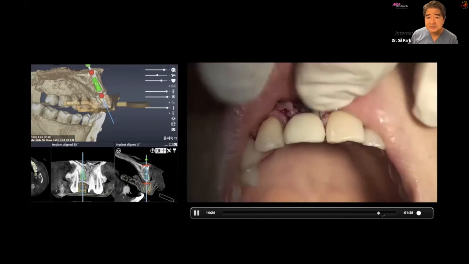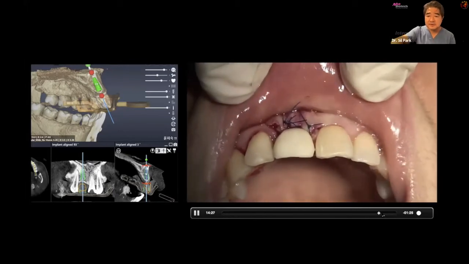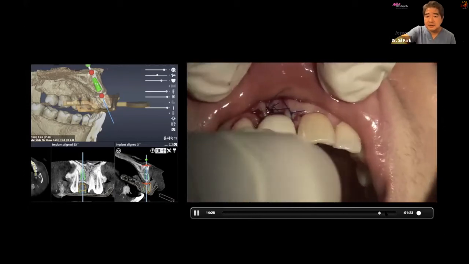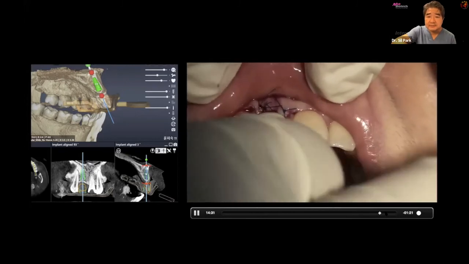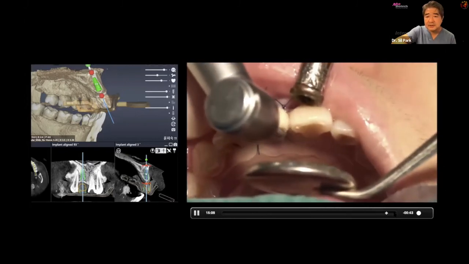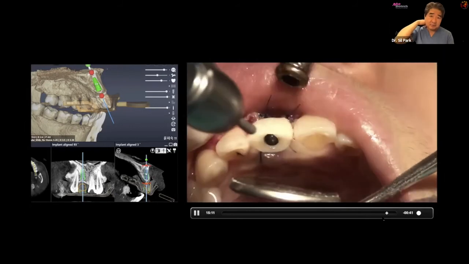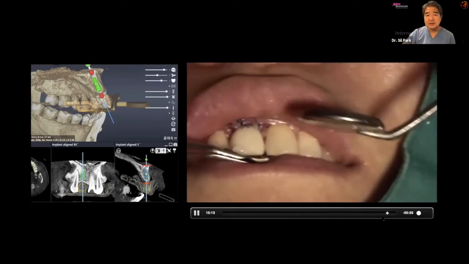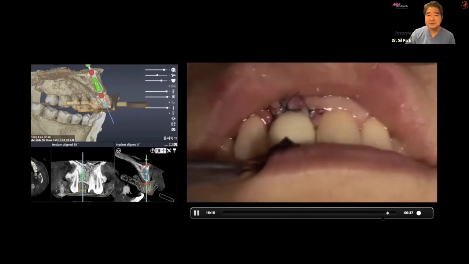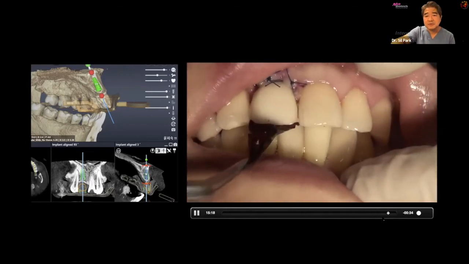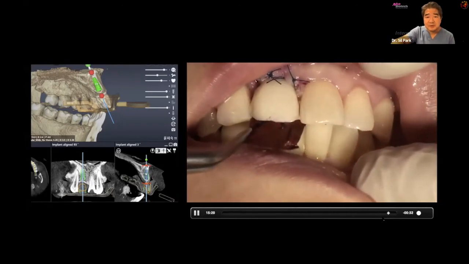So in the anterior case, right? This case is done using the VARO guide, right? Like that. And then finally, once the position is done and tightening is done, we do the occlusion check, as you can see, and the case is ready, and we're going to see the patient in the follow-up.